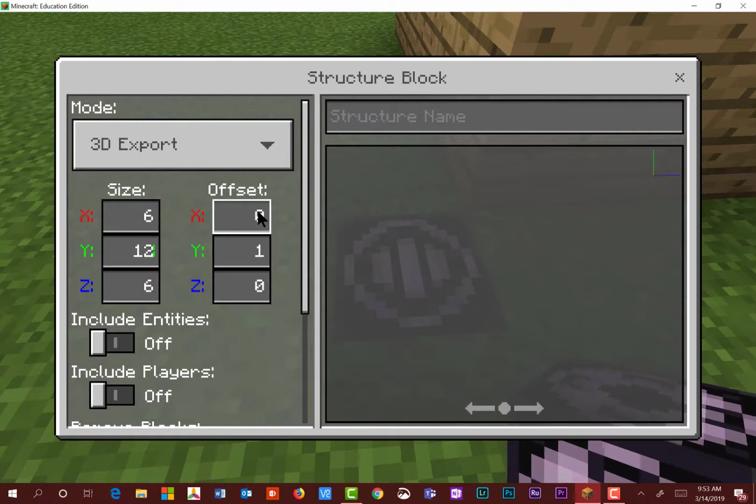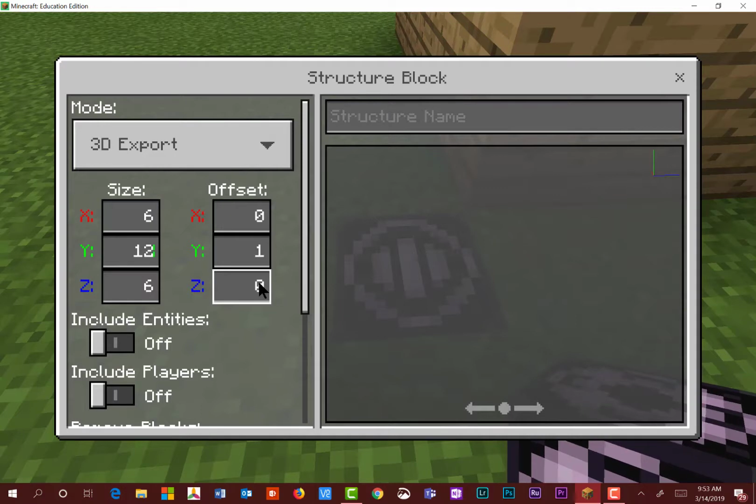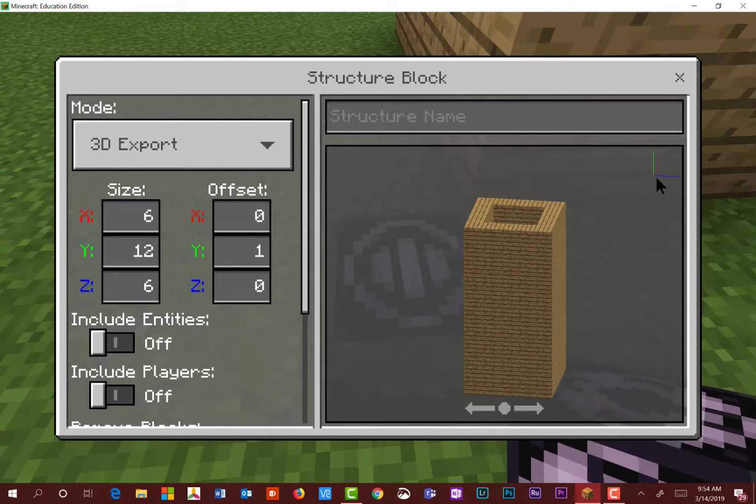Offset X is 0 because we're right on the edge. Y is 1 because we don't want to count the ground, which is where the structure block is sitting. So Y, we want it to start at 1. Otherwise, if Y was 0, we would be including the grass with our structure. And then Z is going to be 0 as well because we're right at the origin. And like I said, on the top right there, you'll see that there is an X, Y, Z coordinate system as well that matches exactly to our previous drawing.